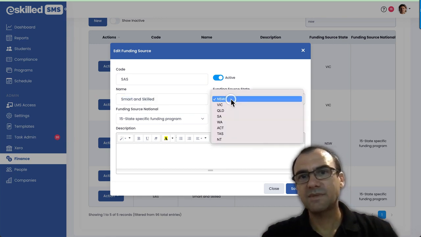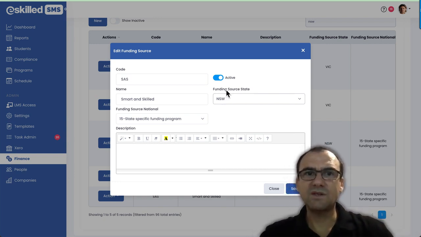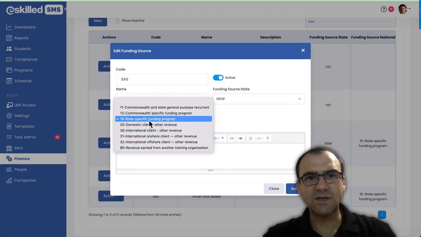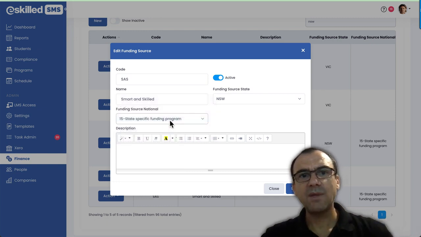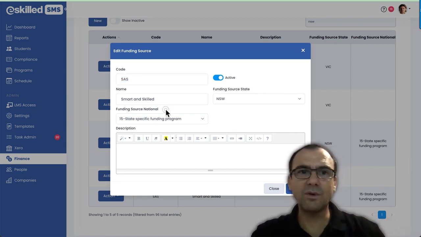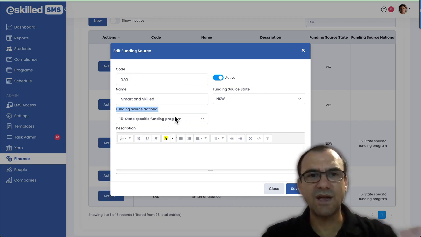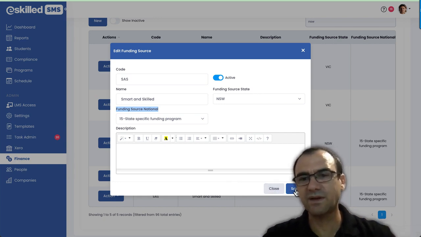Give it a name, set the state, and you can then align that funding source ID to a funding source national code as well. So in this situation, we might select state-specific funding program, and this is obviously a VETMIS field that has to be filled out. The good thing about doing this is that when this funding source ID code is attached to an enrollment, it will automatically set the funding source national code for you on your enrollment, so you don't have to. So it's really beneficial to do that and add that to your funding schedules. So we're going to save that.